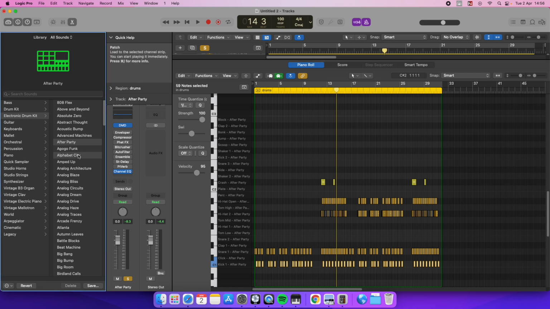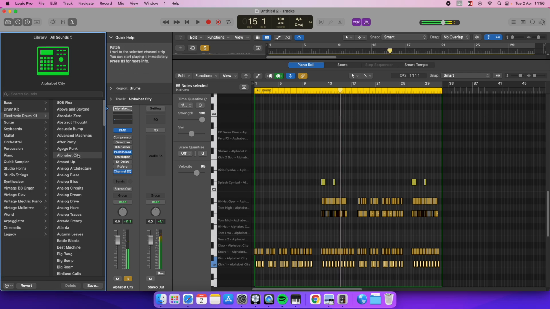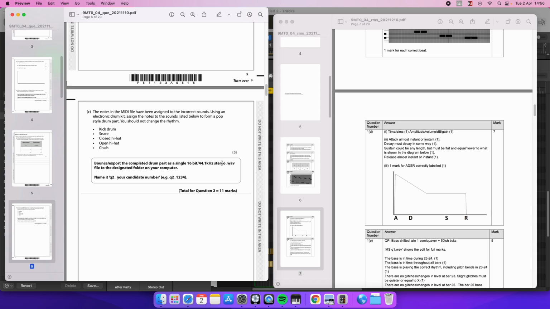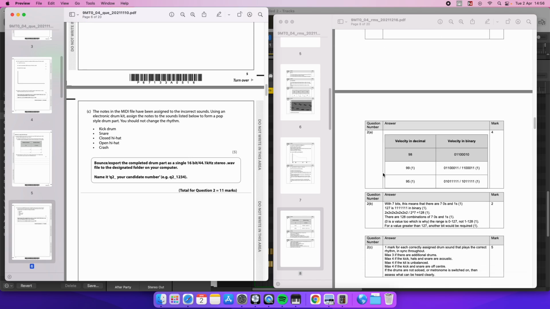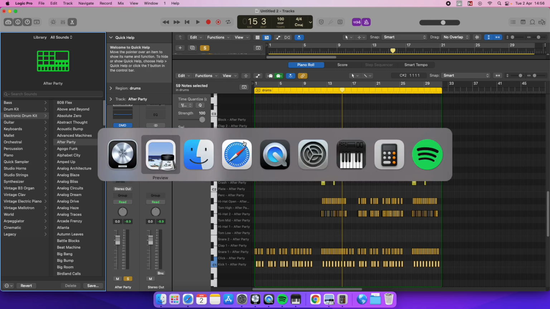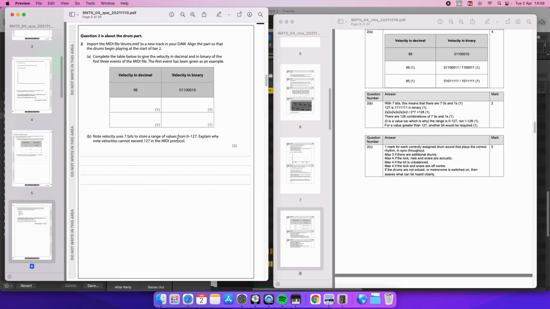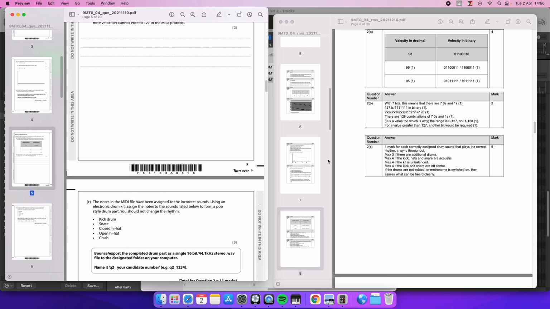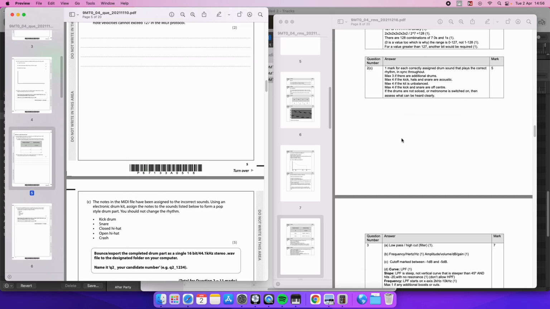If I just change kit now, will it keep everything the same? No, undo. Okay, whatever. That's fine for now. Well, let's see what the mark scheme says, actually. Mark 1 for each correctly assigned drum kit that plays the correct rhythm. But how do you know what the rhythm is? There isn't an example, is there? They've not given you what it should sound like. I don't think. Nope. Unless I'm missing something, a real shot in the dark there.